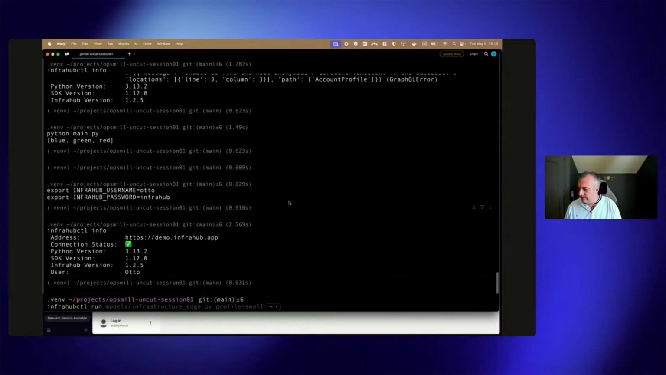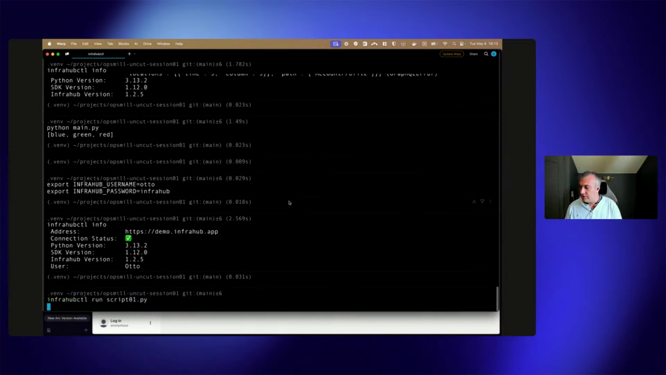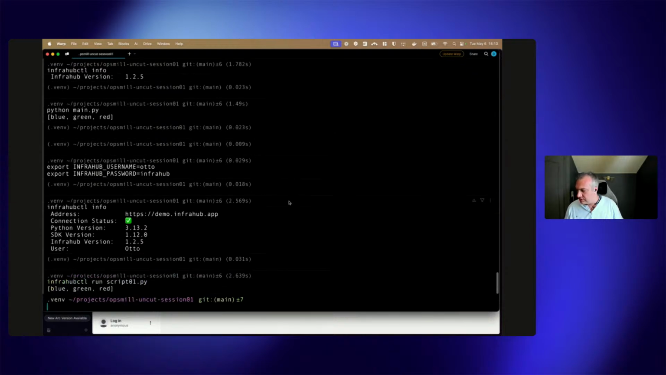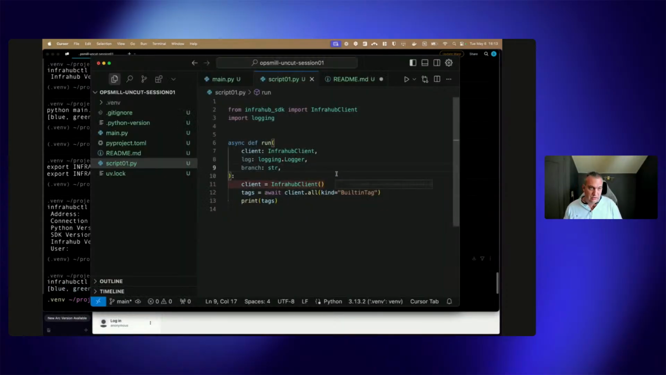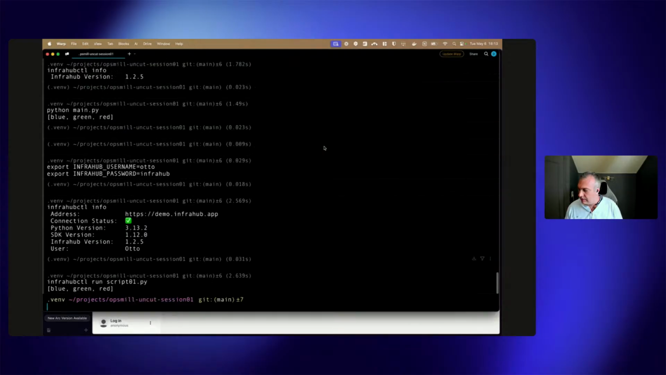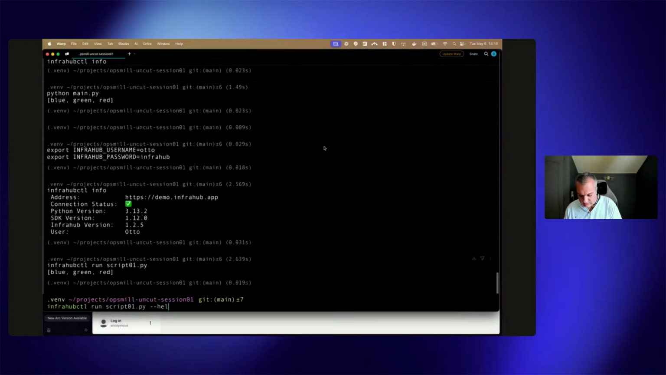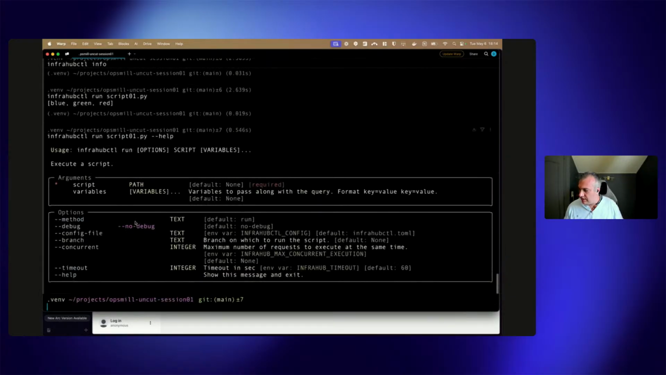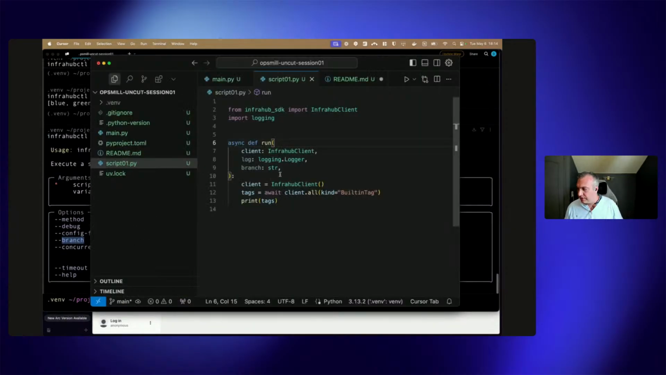So here, for example, we do infrahub run, and then I can say script 01, and I should pretty much get the exact same result. So I see that I'm still creating my different tag. Now, the benefit of using this is that there's a few things built into this CLI. Especially, we can automatically pass the branch and the client. Here I'm making a mistake: I should not initialize the client anymore. The client will be automatically passed to the function for me.